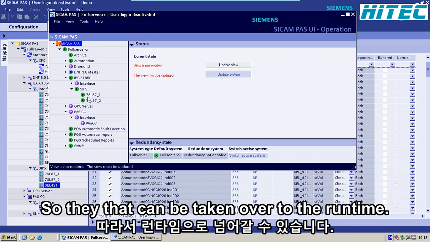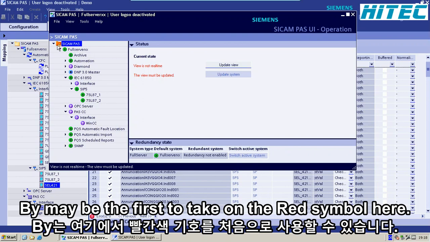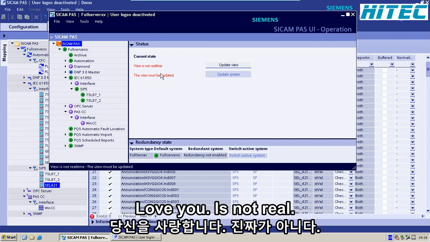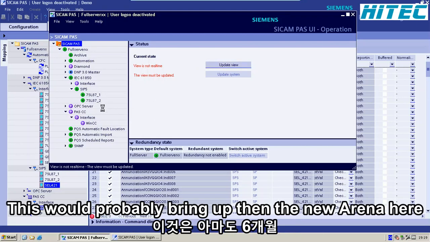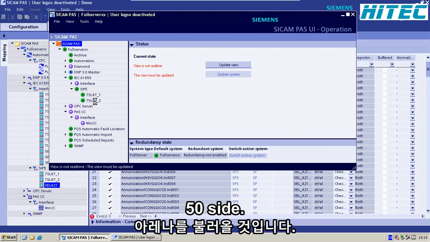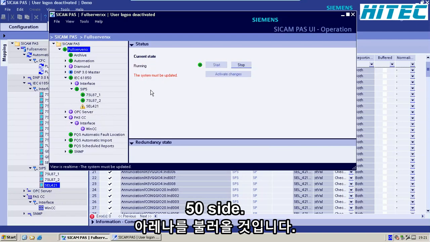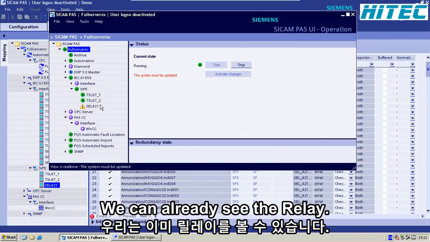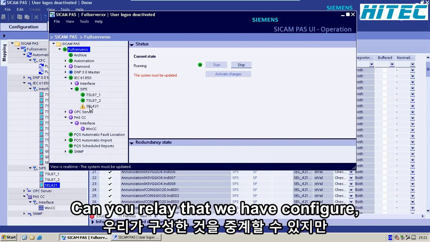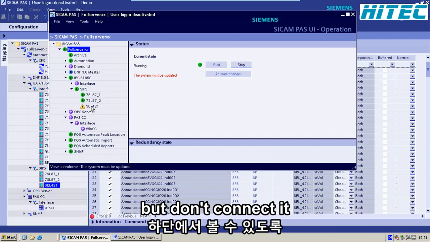So the data can be taken over to the runtime by maybe first, if you click on the red symbol here, the view is not real, so you have to update the view. This will probably bring up the new relay here on the 61850 side. Now that we updated the view of the runtime here, we can already see the new relay that we have configured but still not connected.